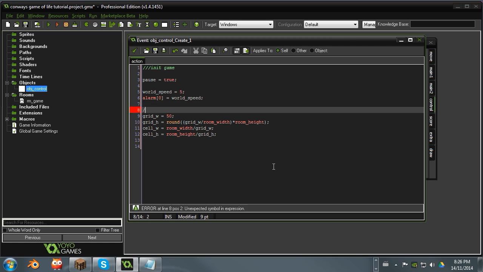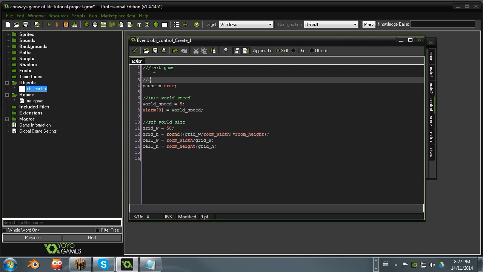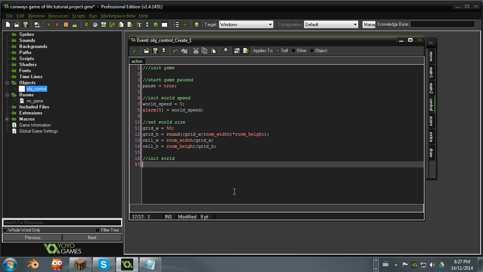Let's put comments in, shall we? Set world size. We'll say world. Well, this doesn't really need commenting. World speed. Start game paused. And so what we want to do now is initialize the world. This should be commented.